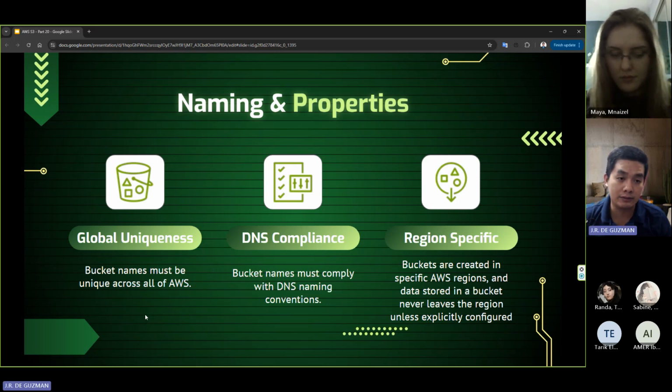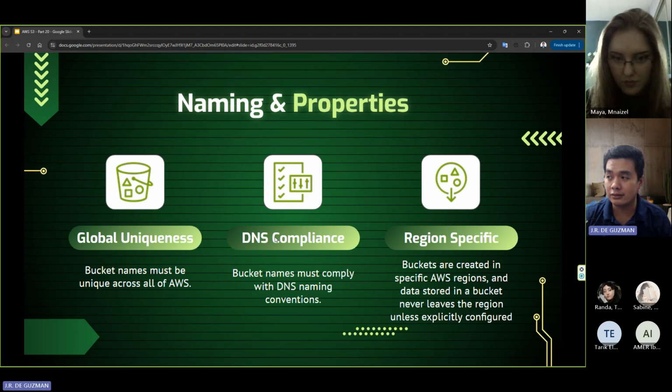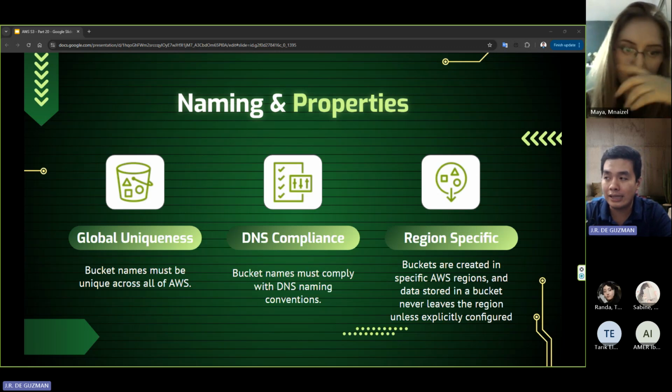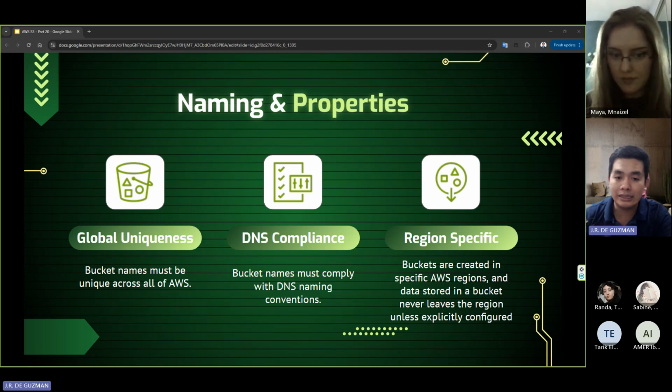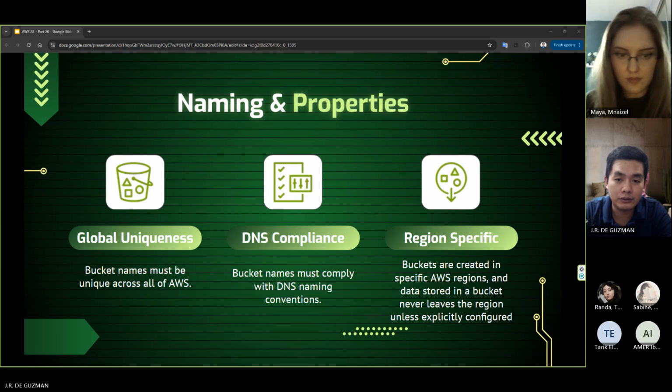There are a few reasons. The first reason is DNS compliance. Why DNS compliance? Amazon S3 works with a unique DNS endpoint, so its URL is distinct and accessible globally.